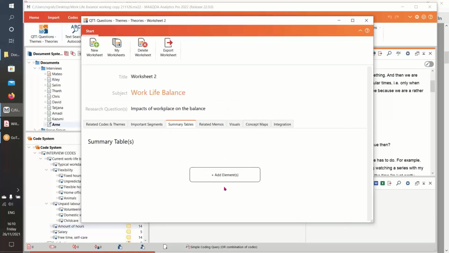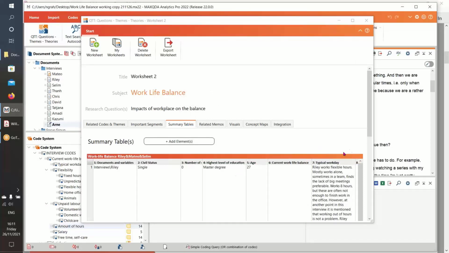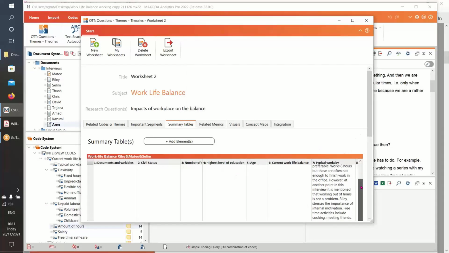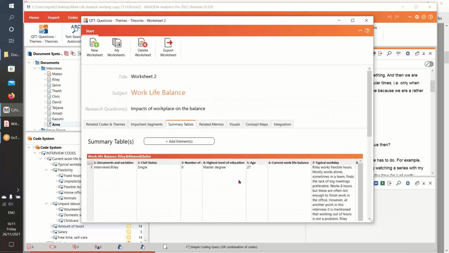Summary tables is another one, add elements. So I get a list of the summary tables that are currently in place. So let's have the work-life balance one there, click OK. And there we are, a summary table has now been brought in, and I can scroll it. And if I scroll the window a little bit more, there is a place to record an insight into why this particular table was relevant.